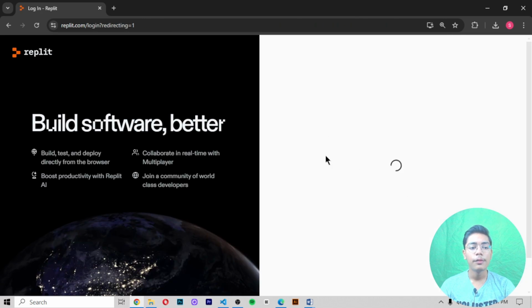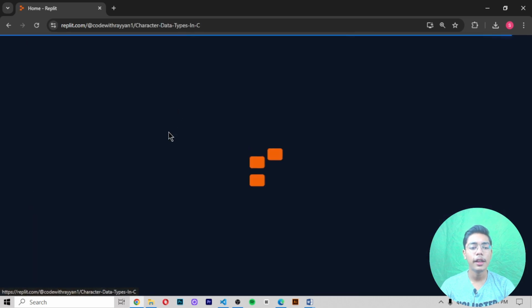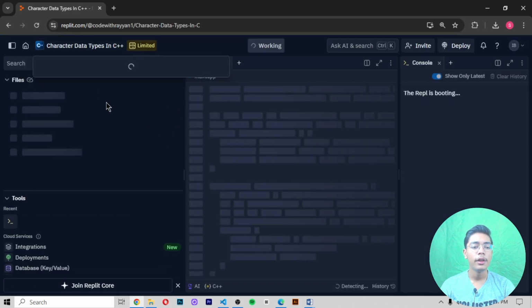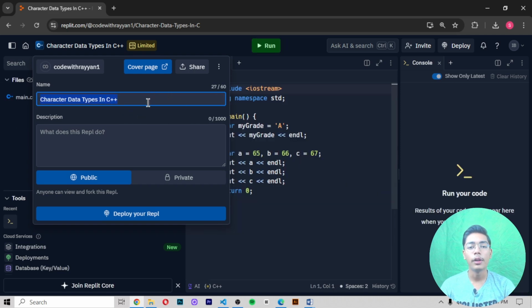So now you can just see it will be taking me to my dashboard, and I have already created one REPL which I'll be using again and again in my videos, so that you can also understand you can use one REPL here in Replit. You don't have to create more REPLs if you want to.